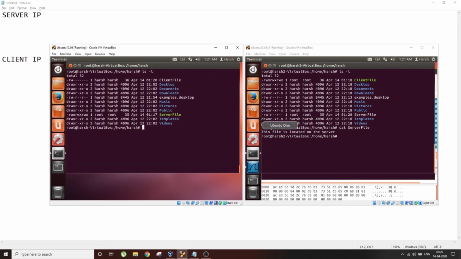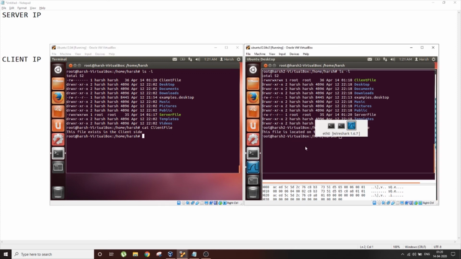First of all, let's list the files out. As we can see, the client file has been transmitted. Now let's check the contents. And sure enough, this file exists on the client side. That was transferred to the server. Now for our last step, we'll go to our client side and check our captures.